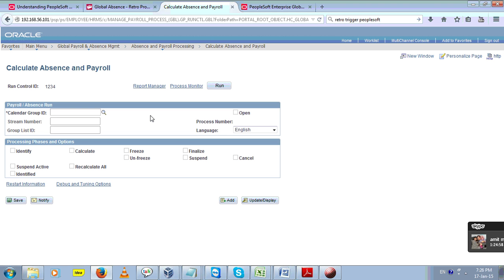So we were on this page. I was telling you that this is the page where we run the absence process from. There are a couple of things on this page that you need to understand. You don't need to understand the entire page for now. I'll just tell you the main things.